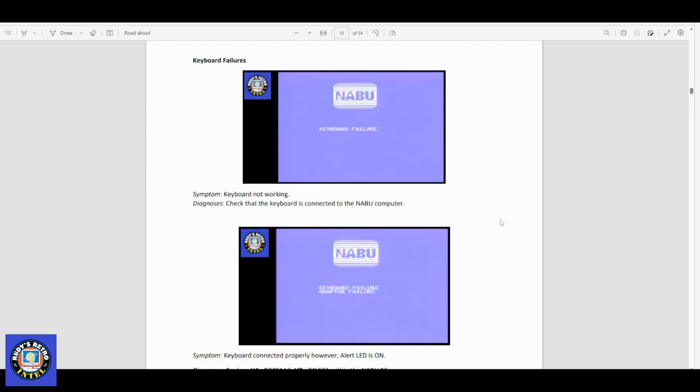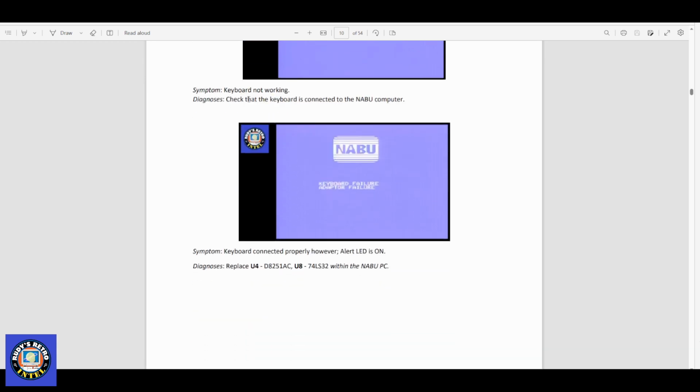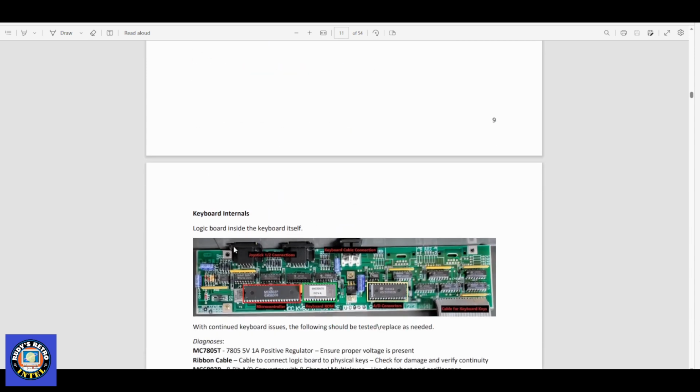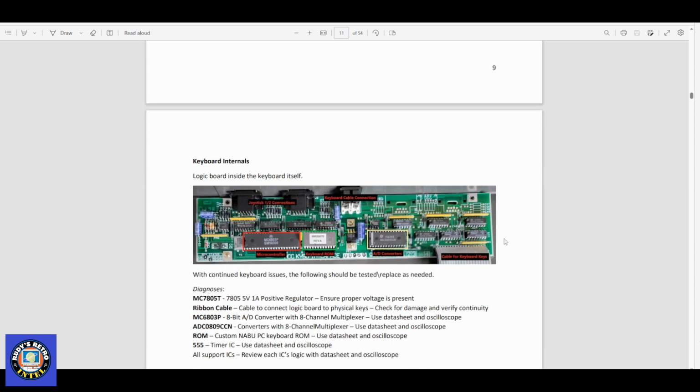Here on the keyboard section we have obviously the connection. If the connection is not made, you need to plug the cable in, but I've also added another section here for where the keyboard is connected properly. However, the alert LED is on and you need to replace U4, which is the D825-1AC, and U8, the 74LS32 within the Nabu.